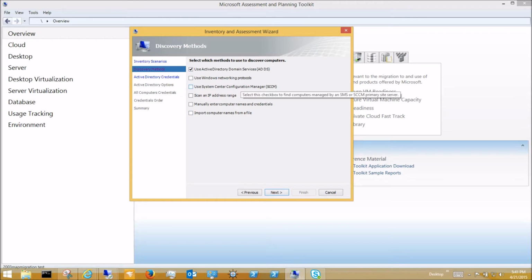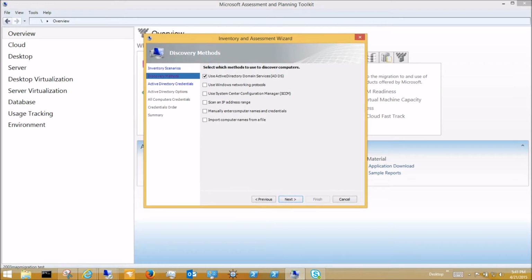Again, a couple different ways that we can actually do the discovery. We can do it by networking protocols. It has hooks to Configuration Manager. We can do an IP address range. Again, as you can see here, different options. But what most of the time you're going to use at your customer site is Active Directory domain services.